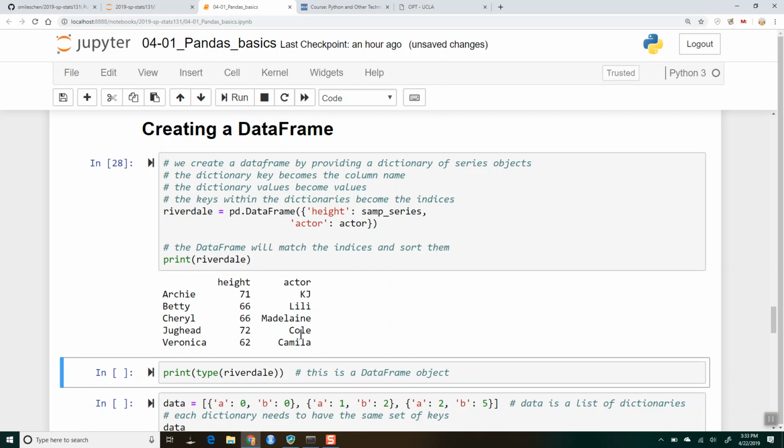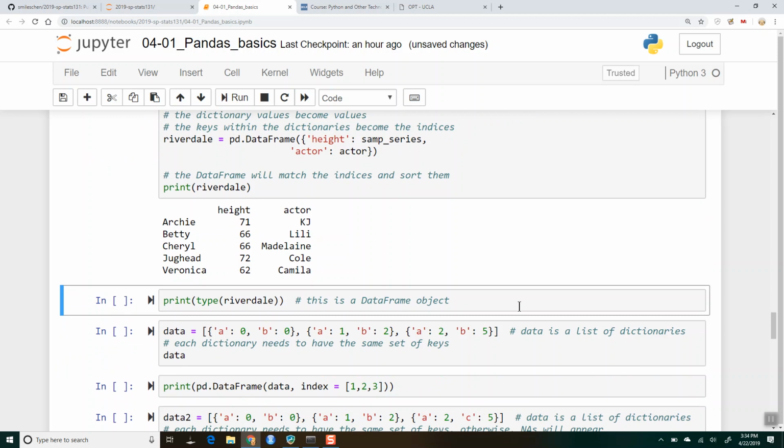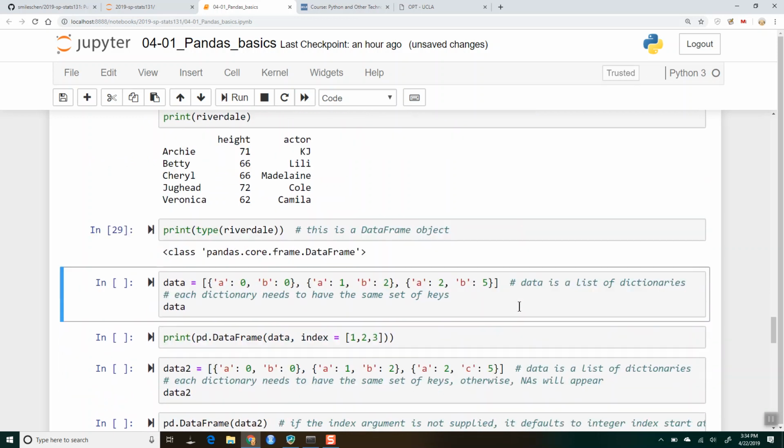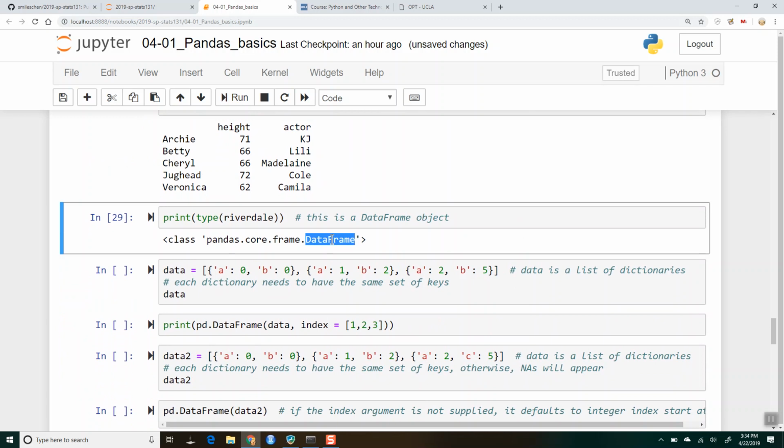Okay, Pandas demands a little bit more in that it requires the index, but it also allows it to behave more intelligently in that it will line up the indices for you. Okay, so you have that. And if we ask what is this thing, it's going to tell me it's a data frame object.